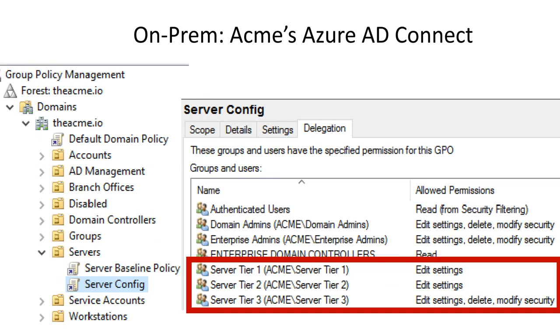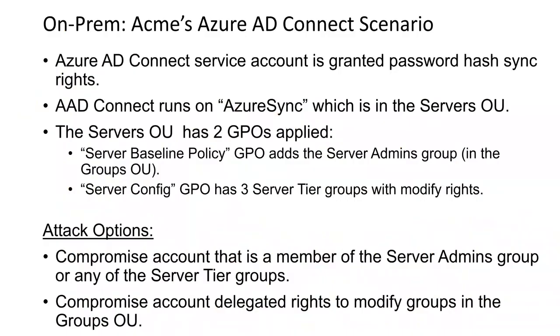We see that in addition to the server baseline policy that's adding the server admins as a local admin, there's also 3 server tiered groups that all have modify rights to this GPO, which means that through this GPO, we can install code, run code, change security settings, add local administrators, basically anything that we want to. So these are a few different ways that we could potentially attack an Azure AD Connect environment.